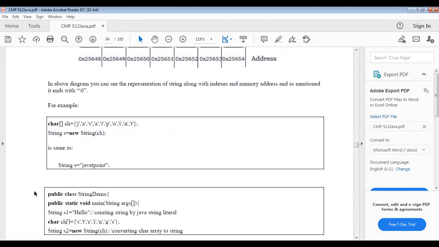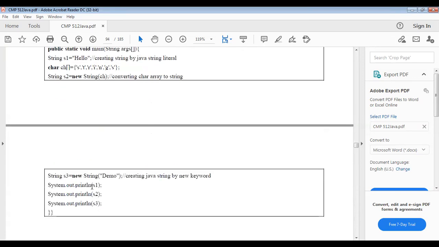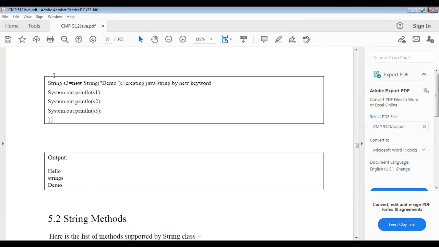In that example, we can see char ch equals java, then String s equals new String(ch). That object is held in the string. It is the same as String s equals java. Here in the output we can see a demo.